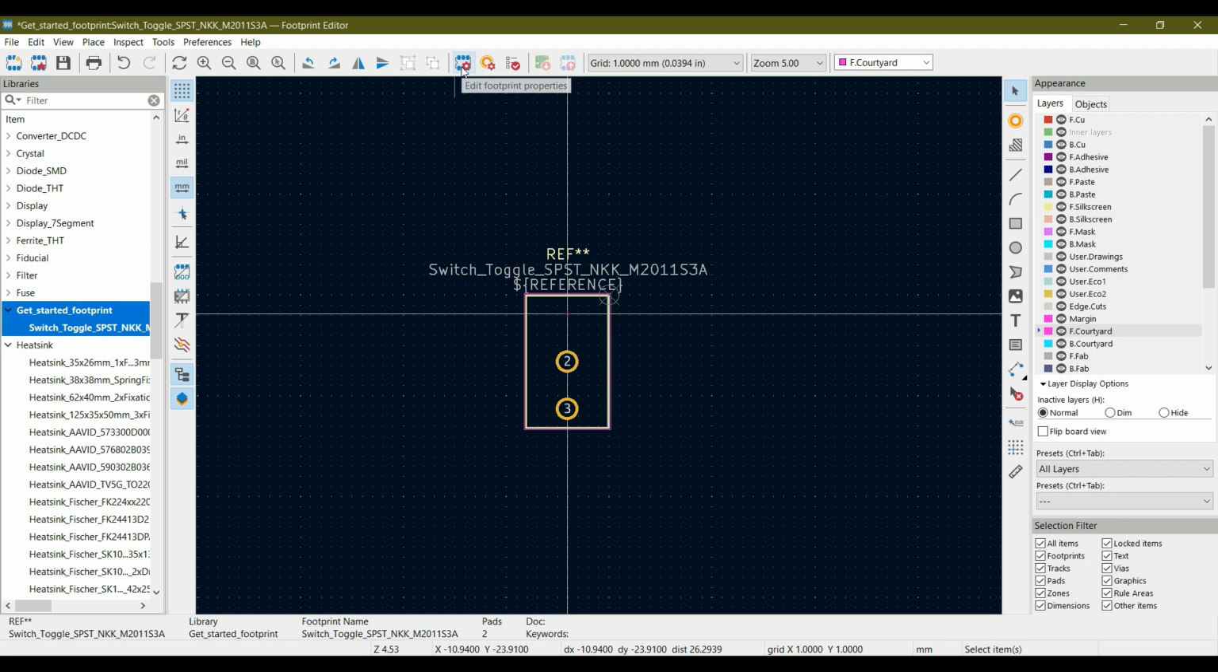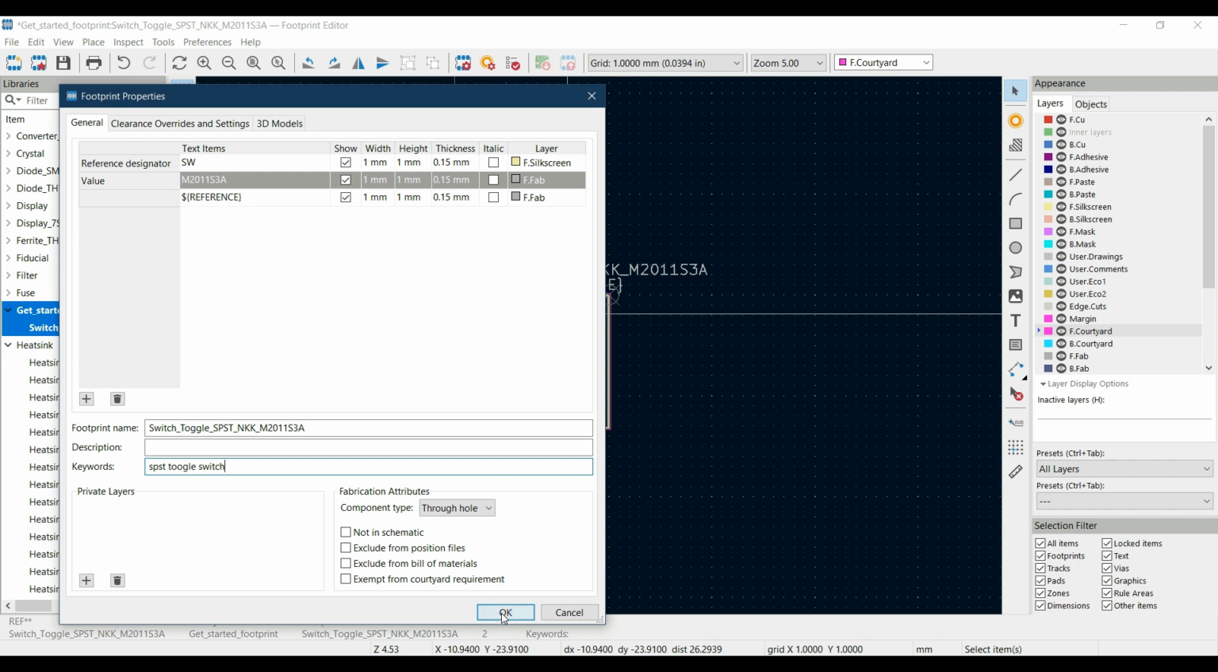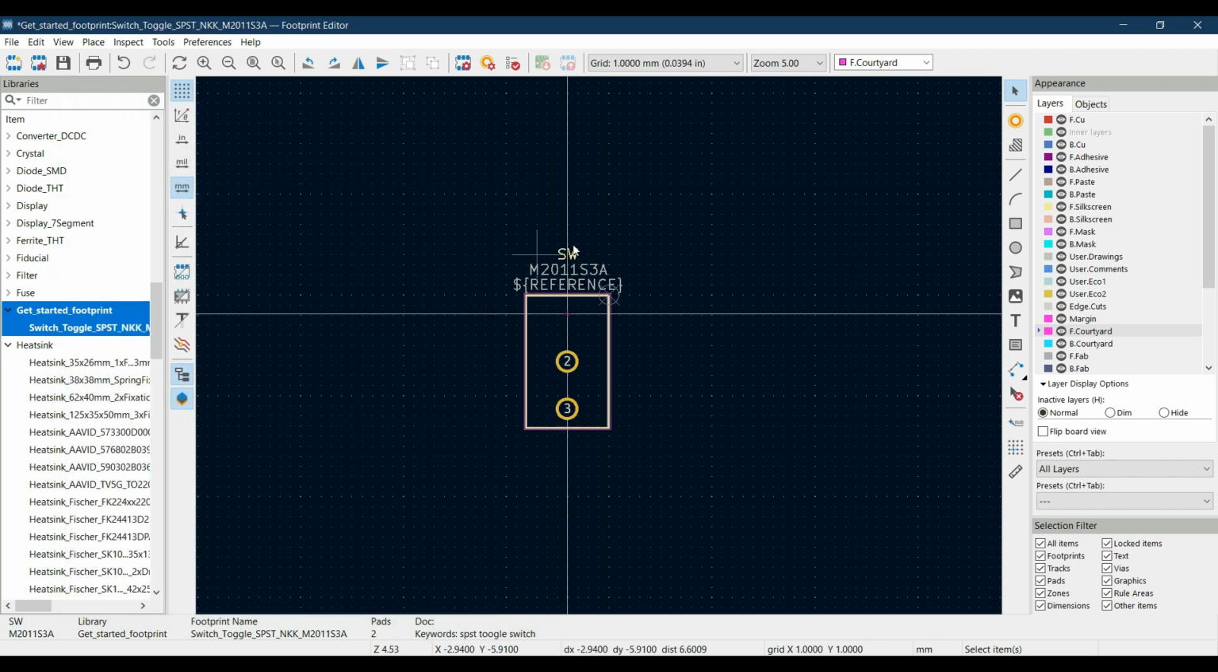Similarly, you can edit footprint properties, and you can add the reference designator as SW, and you can change the value to only the part number. In the description, in the keyword, you can add single pole single throw, toggle switch, TCH, and hit OK. So we have also changed the text values, and the footprint is now complete.